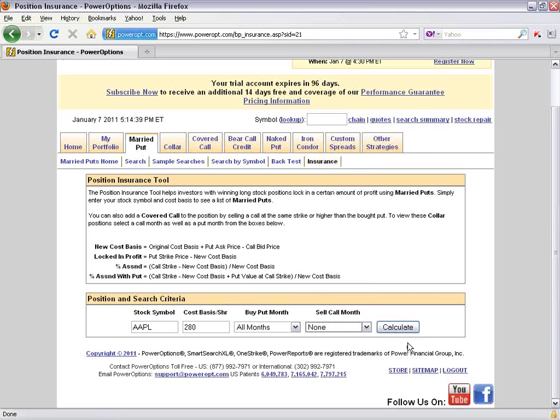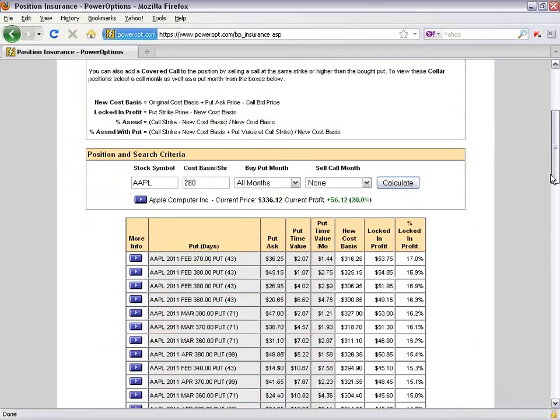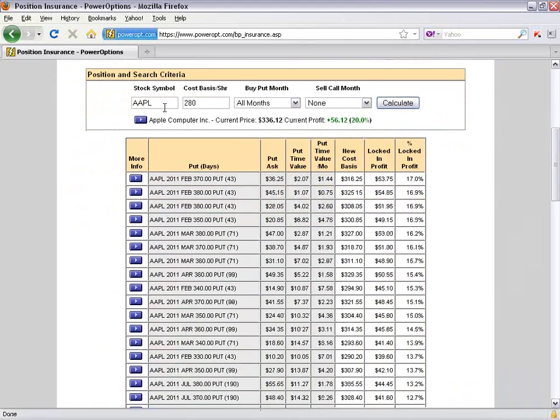But let's go back to square one. I apologize, Norman. I didn't mean to bounce around like that. Here's where we started off. We had Apple, cost basis of 280. We selected all months for the buy put month, and this gave us our results for the various expirations and the different strike prices where we could have a locked-in profit.